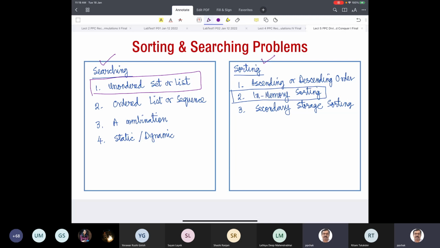And our first problem is to search an unordered set for an element S. This is an unordered set. This is an element S. It will return yes if element S is in U. It will return no if element S is not in U. Simple problem. How do I solve this problem? By our method.